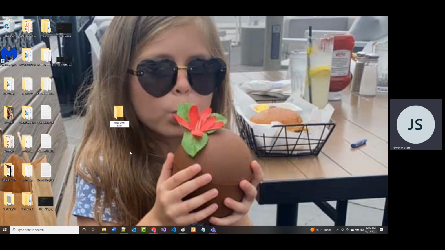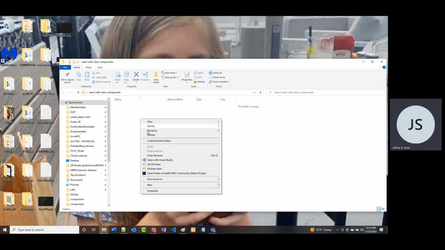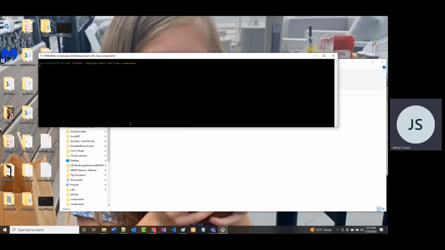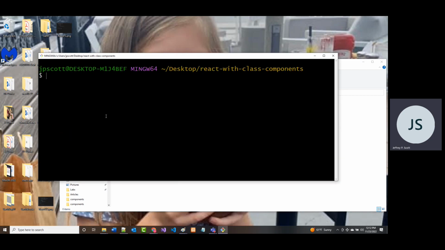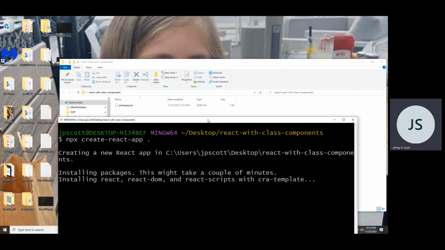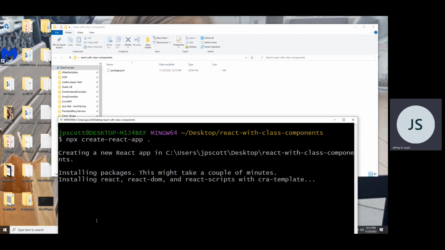So there's the new folder. I'm going to open that folder up, right mouse click in it, and do my git bash here. You know what this is. We've done this plenty of times. I'm going to say npx create-react-app dot, and hit enter. This will take a minute or two, as you know, we've done this before. It's already started. There's the package.json that it's making right now, etc. So it'll take a minute or two.